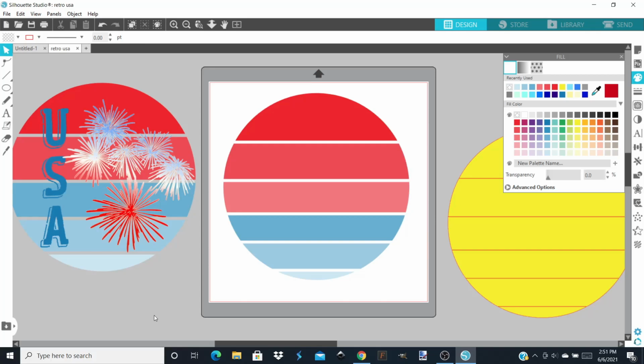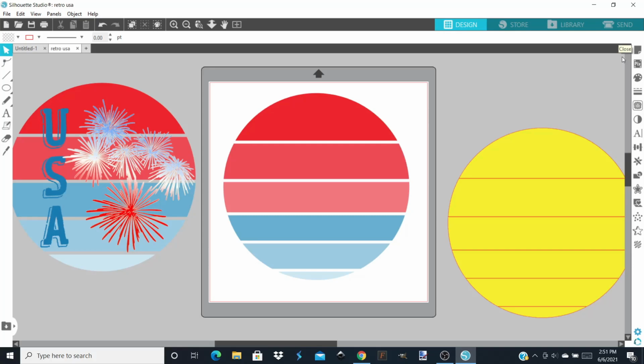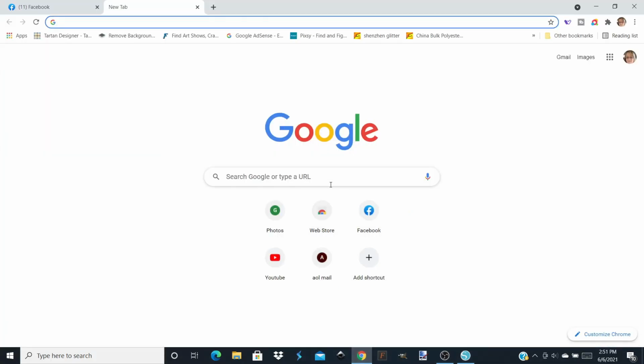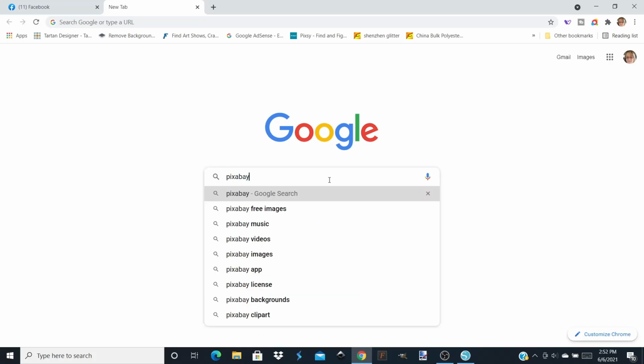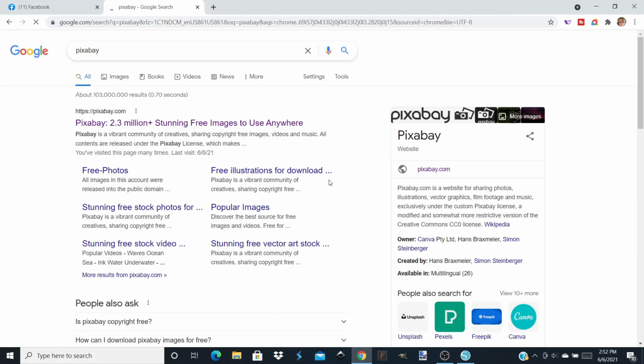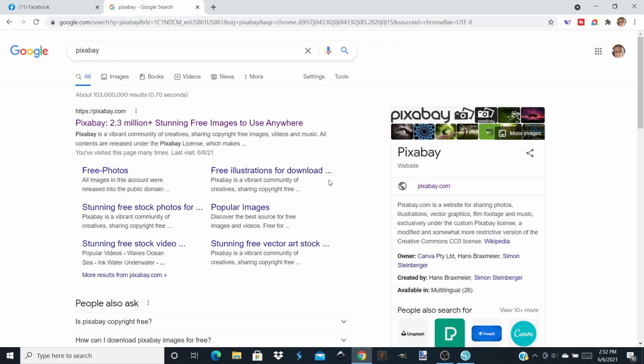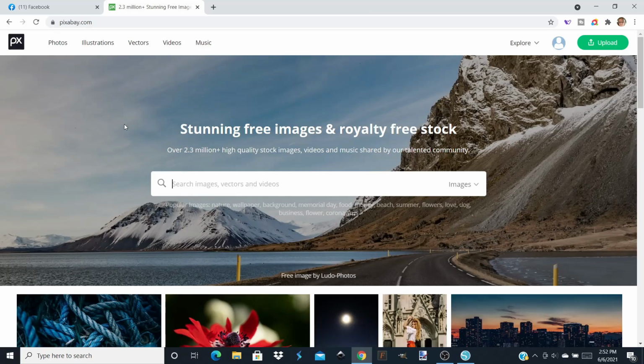So there's our background. We're going to close out the color palette. Now we're going to find some fireworks. So we're going to go to the internet for some fireworks and we're going to go to Pixabay. This is where you can get free images that you can use that all come with a commercial license.